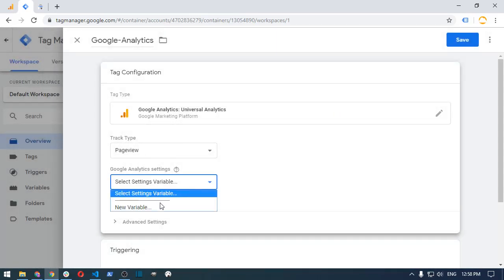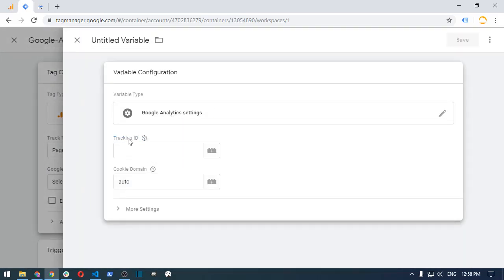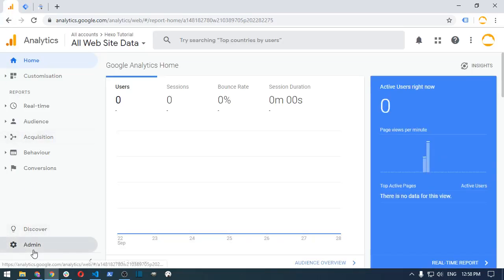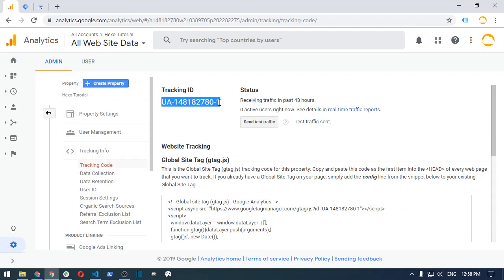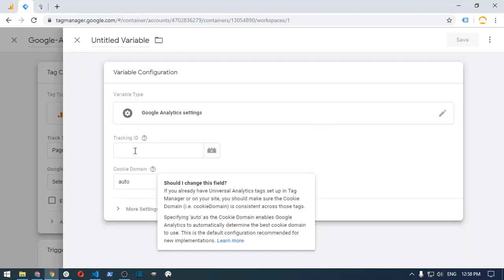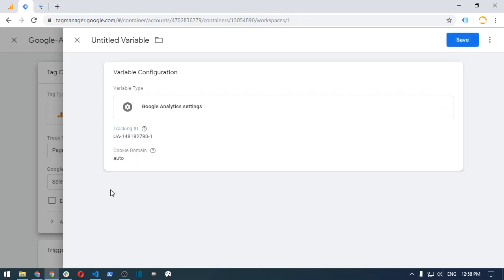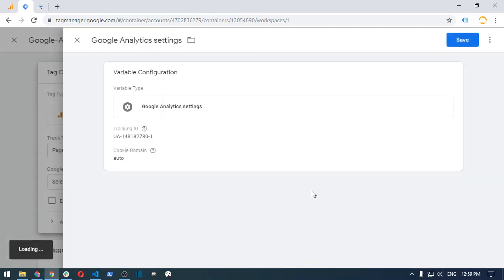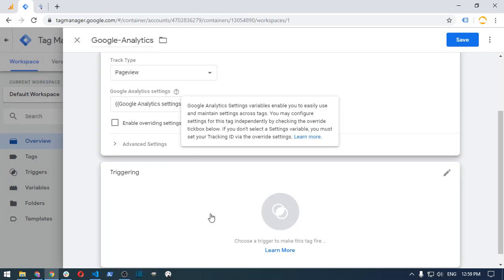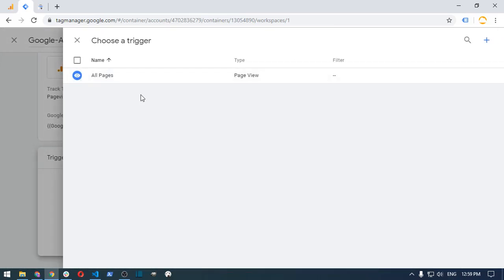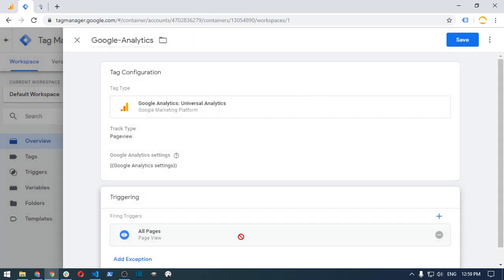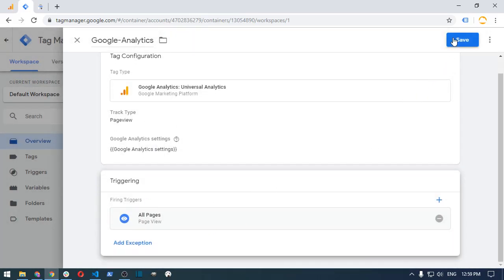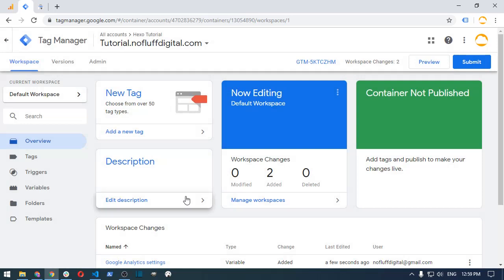Track type, and we'll set our variable. This will have to be the variable of your analytics account, which is your tracking ID. So I'll grab that as well, and you can find it in pretty much the same place. Tracking ID, copy that, bring that here, paste, and save that. Save those settings. Cool. Now we have to add a trigger, which will be for any page that is open. It will trigger this tag, which is what we want. So that's all good to go.